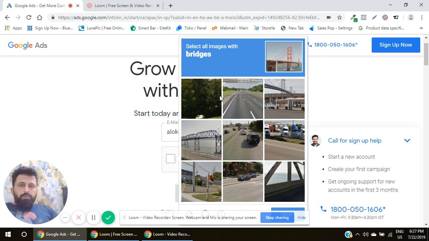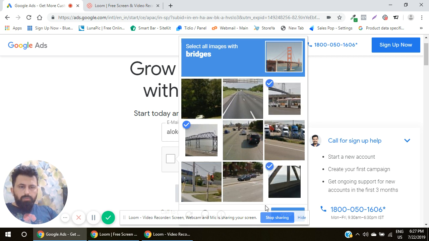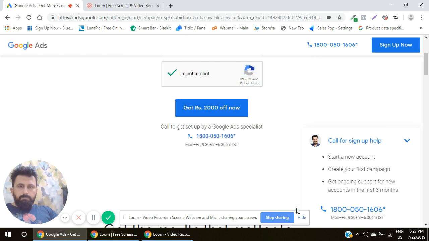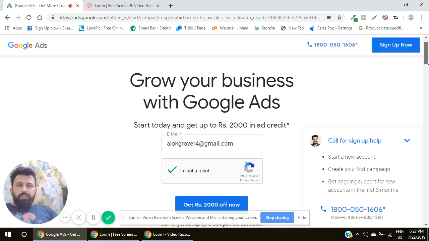Okay. So now it says select all the images of the bridges. It's a captcha. Oh, it's not a bridge. Fine. So I've cleared the captcha.